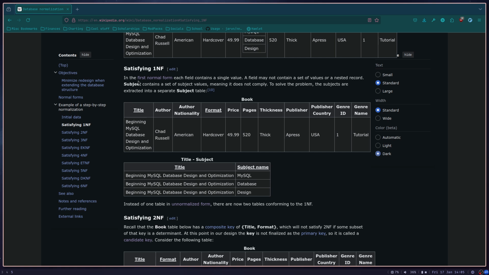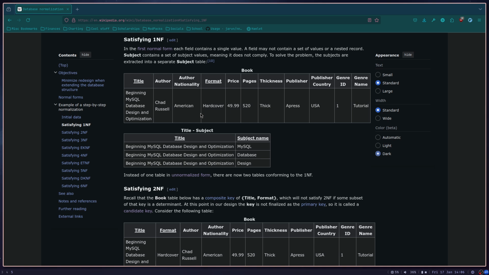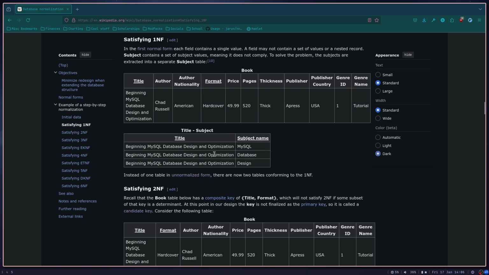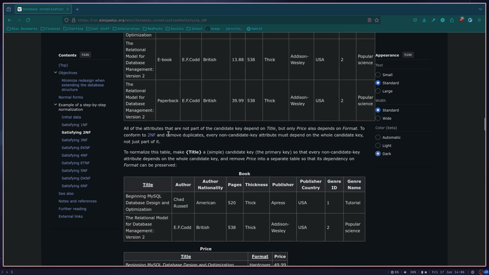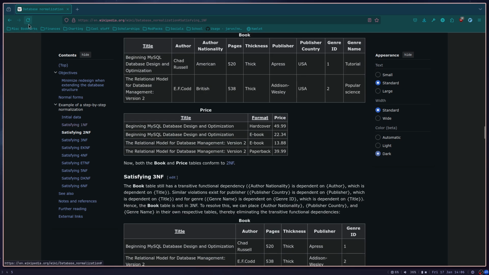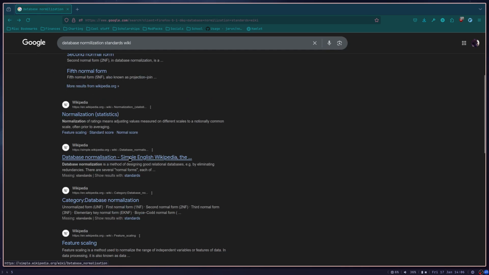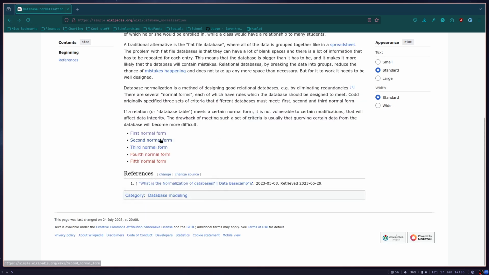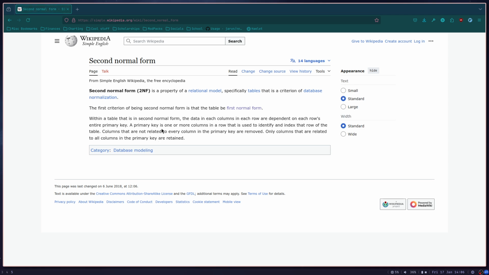So, yeah, okay. So the first normal form, each field contains a single value. A value may contain a set of values or a nested record. Yeah, that's fine. The second normal form goes to the point of, let's see. Recall that the book table has a composite key of title, format, which will not satisfy 2NF if. Do we have? I feel like there's a better page on this that actually describes. Hold on. I don't really care about that. Maybe this? I'm not really sure. Relational model. Yes. Okay, so this. Each row depends on each row's primary key.